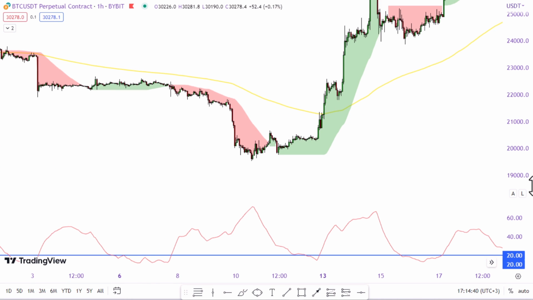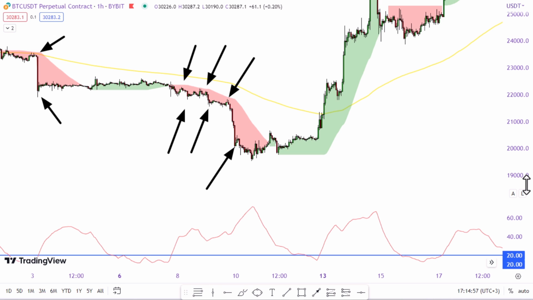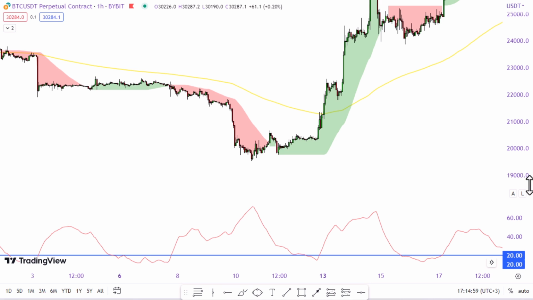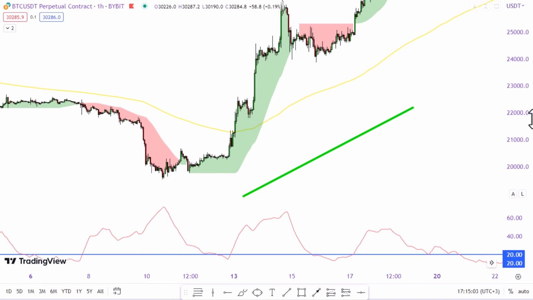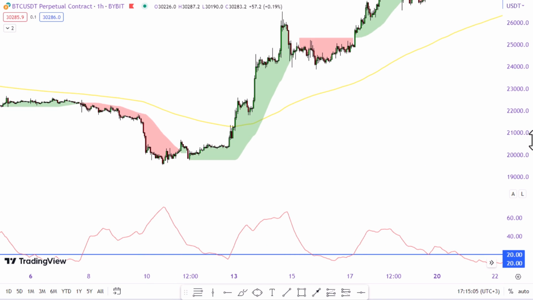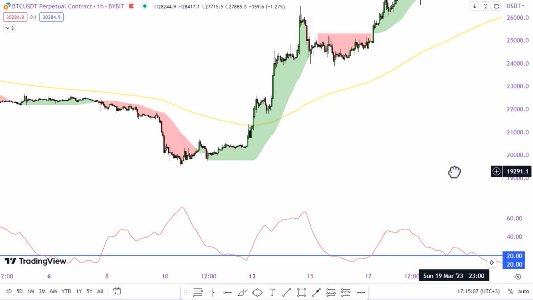We are currently analyzing the Bitcoin to USDT pair in the 1-hour time frame, focusing on understanding the market dynamics and potential trading opportunities. As you can see, the price was previously in a downtrend. The bearish trend was characterized by lower highs and lower lows. However, a shift in the market sentiment occurred, leading to the emergence of a bullish trend. We can observe higher highs and higher lows in the price action, indicating an upward movement.